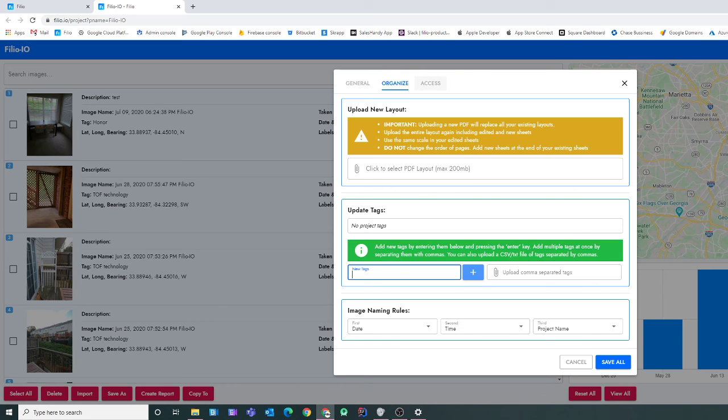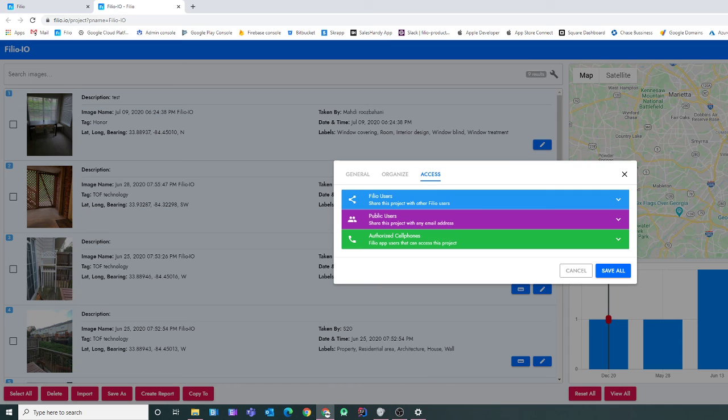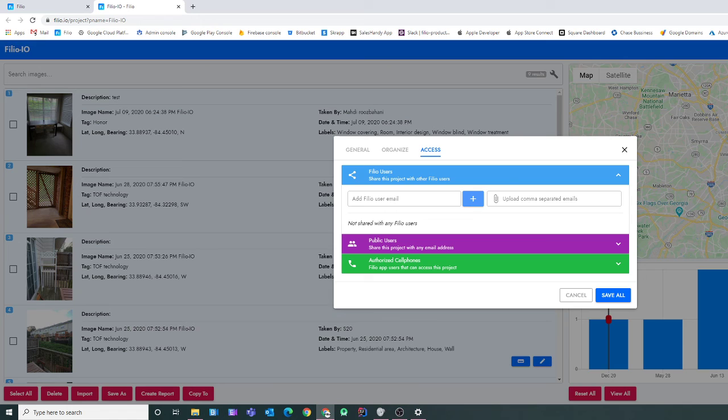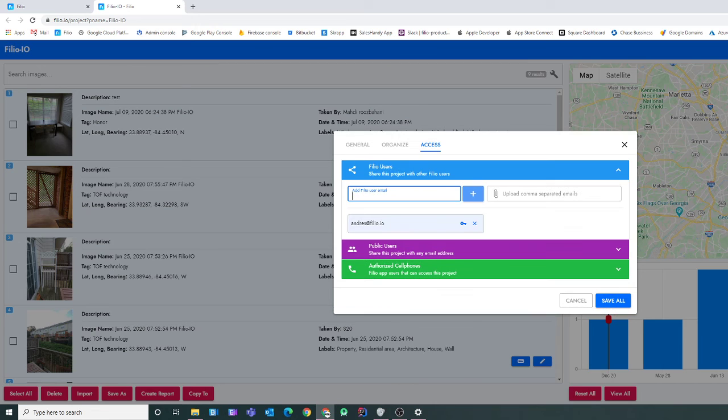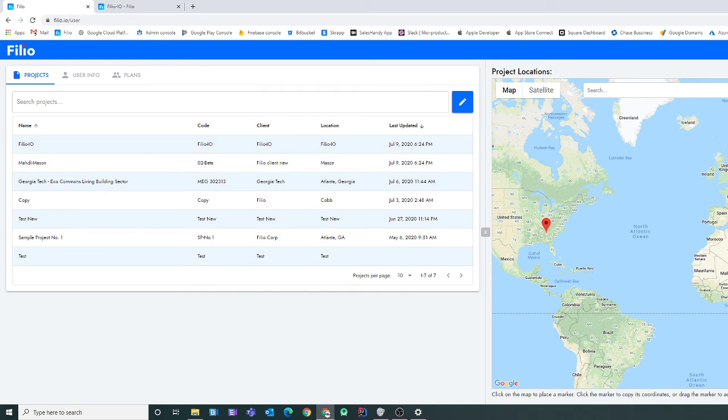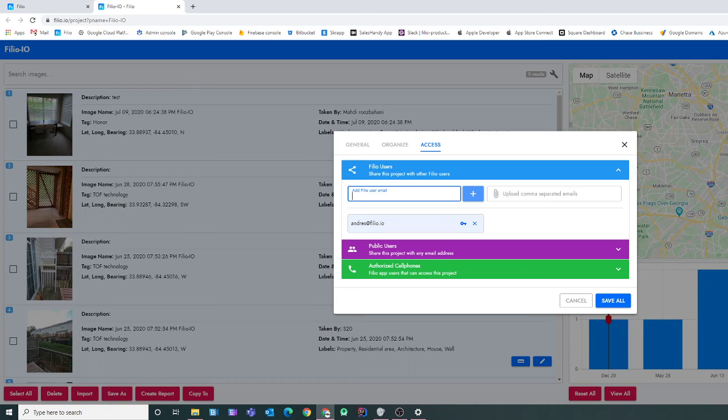One of the very interesting and important parts of Filio is the access part. We have Filio users and public users. If you know someone in your company that has a Filio web account, you can share this project. For instance, I'm going to share this project with Andres at filio.io. And then I click plus. As soon as I do that and save it, Andres is going to receive this project on his user page, and this project is going to be one of his shared projects. And then Andres can have access to all these features.